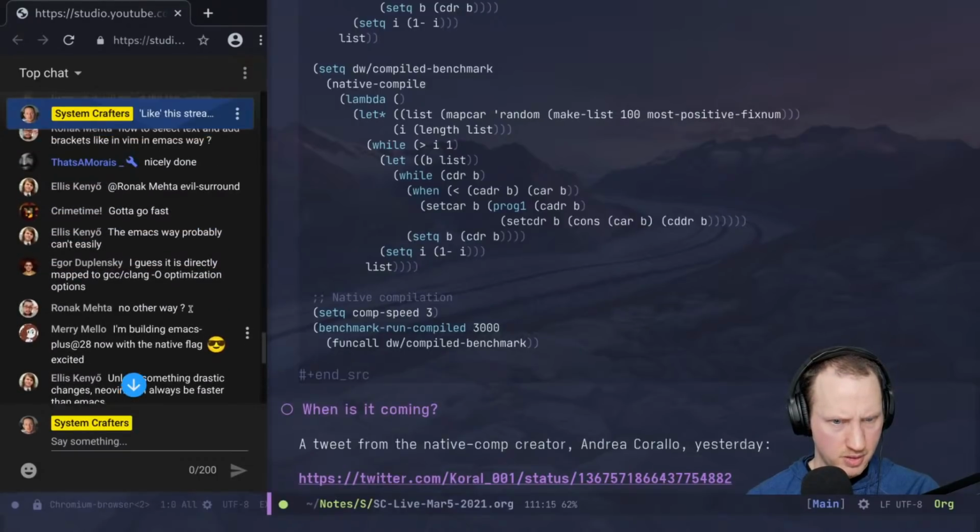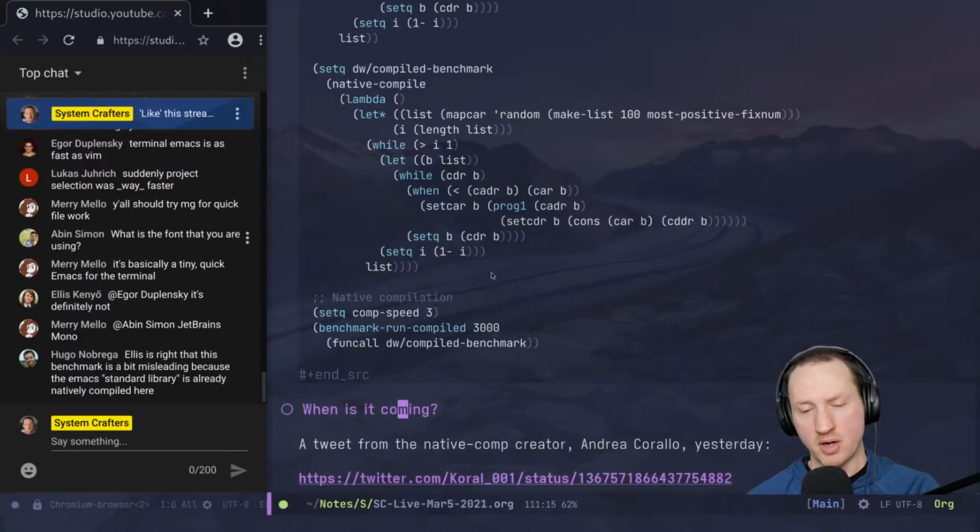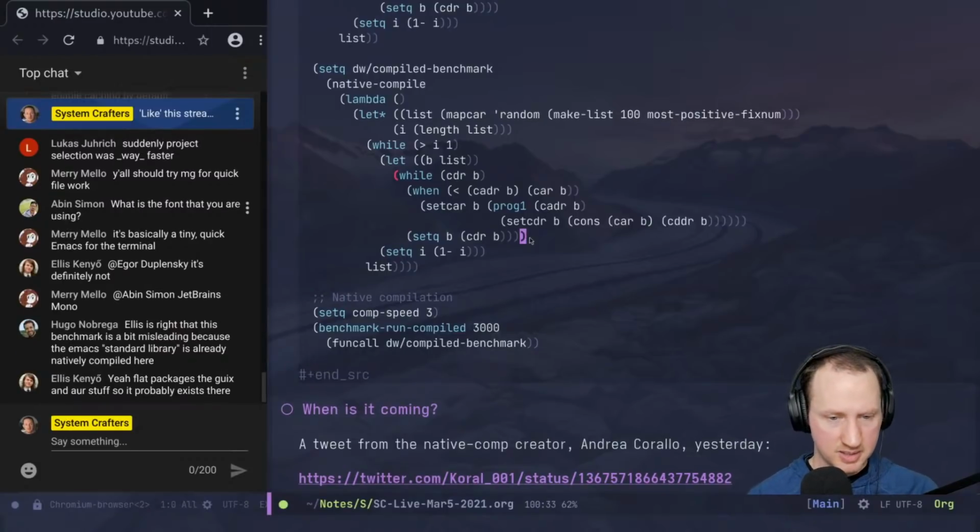Anything else here? Igor says, I guess it's directly mapped to GCC/Clang -O optimization options. That's what I also think. I think it also is basically mimicking those, because this optimization parameter is probably getting passed directly to libgccjit, which is definitely going to use the same kind of optimization strategies as GCC. So it makes sense that would be the case.